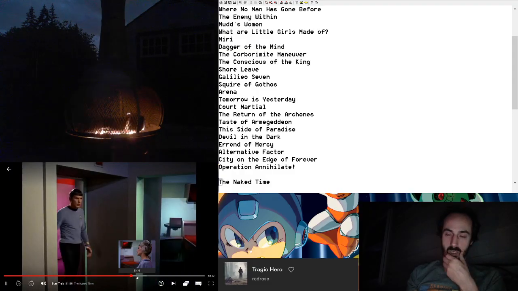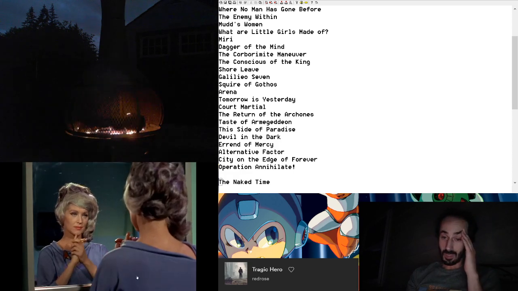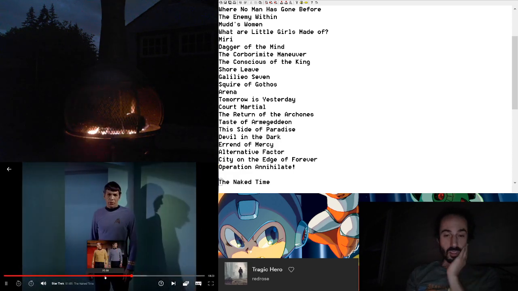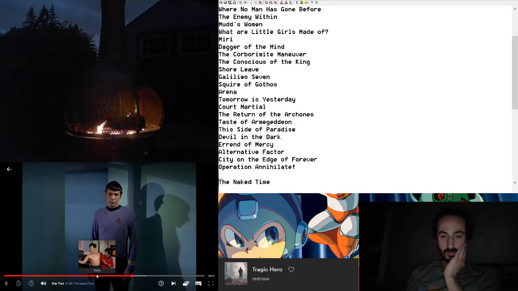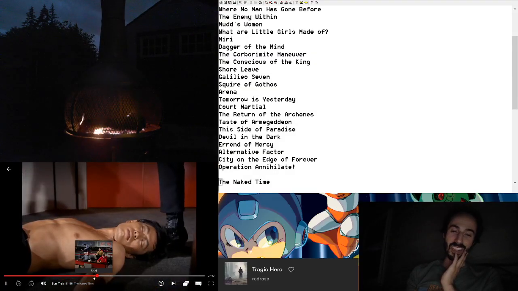Oh, that's he's like singing in the engine room. But I don't remember why they started doing this. Oh yeah, and this is where he's like naked and sword fighting.